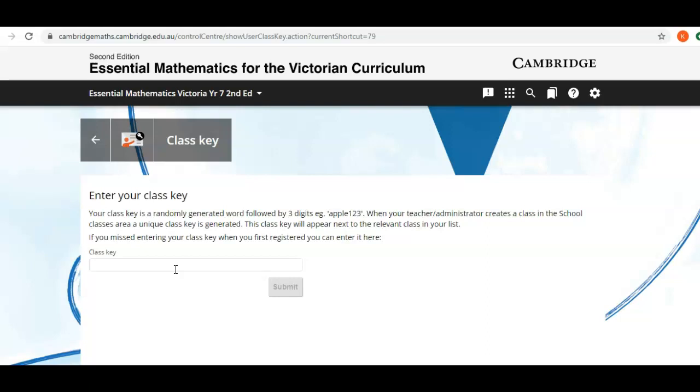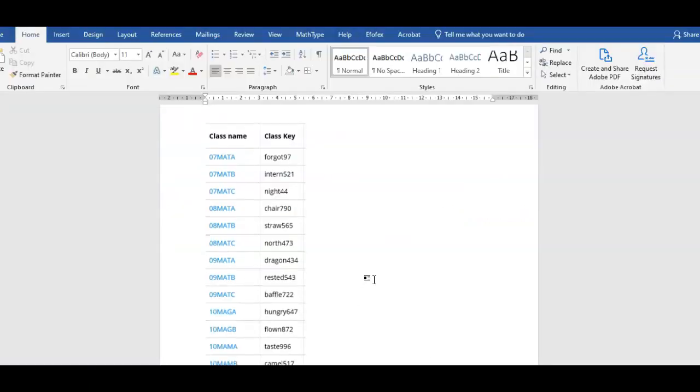Now, if you're sitting there thinking, what is my class key? Well, here they are. So your daughter is in one of these classes. So you've got the year 7 classes, the year 8, 9, 10. And if you have a daughter in year 11 or 12, it'll be similar. Okay, so they actually have a separate website, a senior website. Now the class key is extremely important. So if your daughter was in my class, Miss McMullen's class, the class key would be forgot 97.